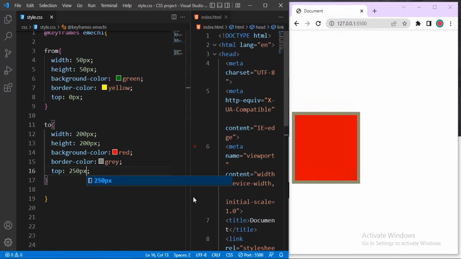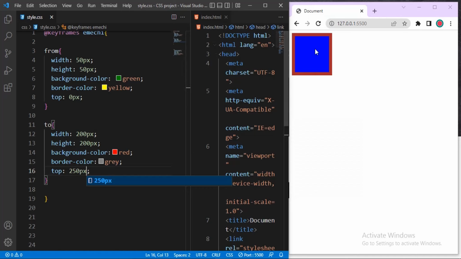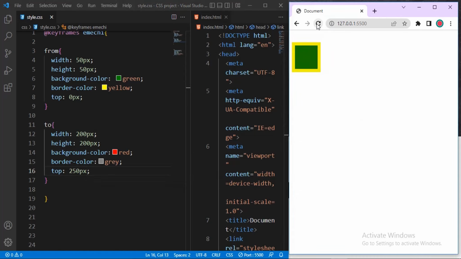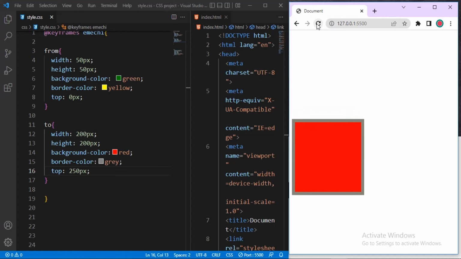It's coming down and then it will go back to default. You can see the effect. Let me refresh. You can see it's coming down. I think this one shows the sort of animation the way animation does.